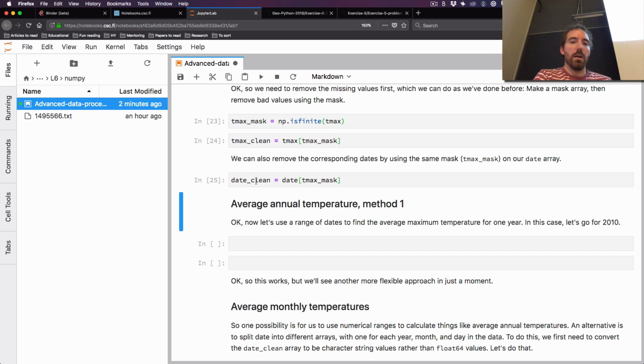So if we want to deal with things this way, we've got to make sure that we clean our data for whatever 2 columns we want to compare in the same way. If we wanted to do it with tmin, we would most likely have to make a second mask to check for the missing values in tmin, because they might not be at the same positions where they're missing for tmax. We'd then have to make another date array that has the missing values from tmin removed.